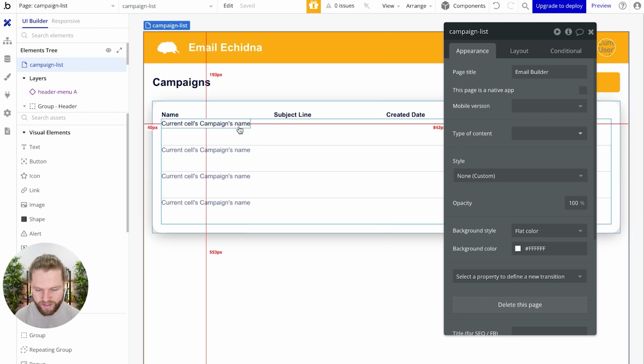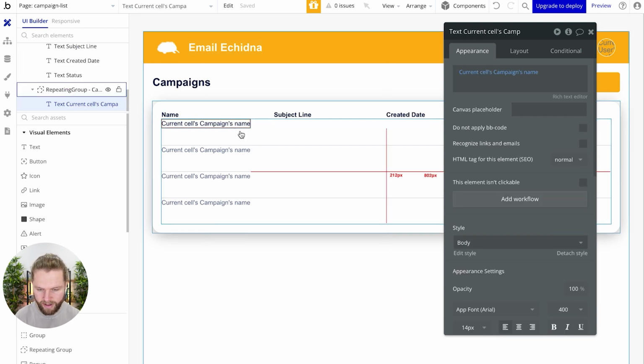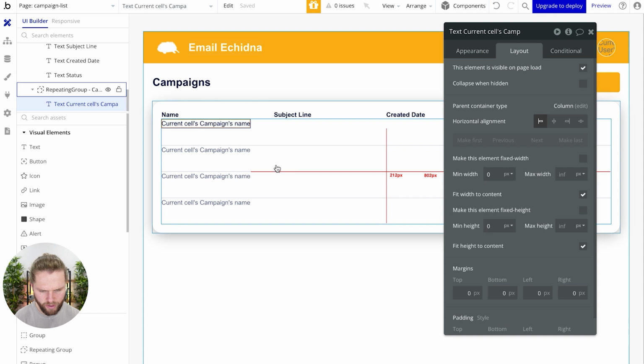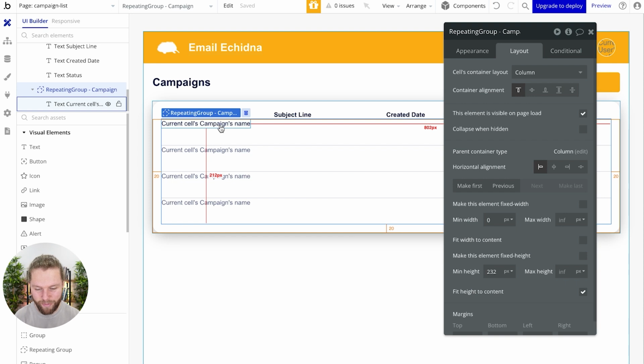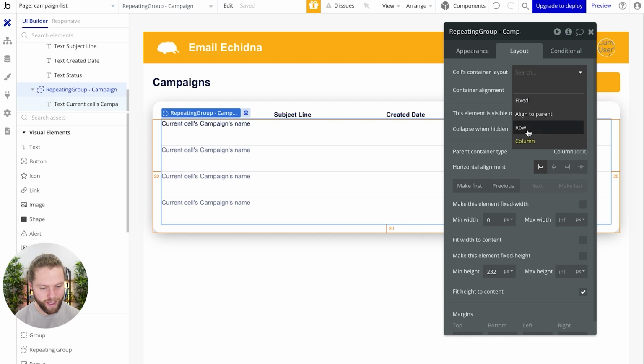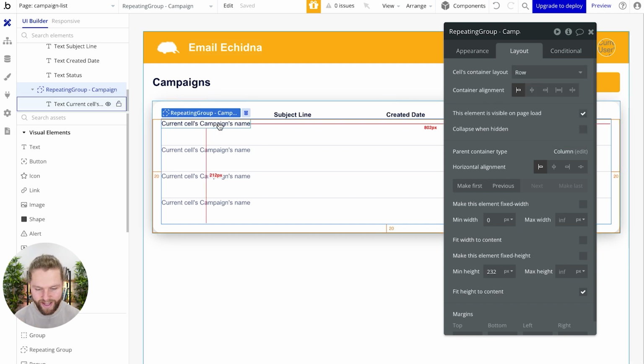I'm then going to change my, actually, let me just have a quick look. I've set the cell container layout to be a column. If I were to add another element, it would stack on top of each other. I don't want that. I want them to be side by side. So I'm going to change this to be a row. Now, if I were to add another text element to this cell, it would stack side by side, but they would be right next to each other, similar to what we saw in the header. Let me show what I mean.